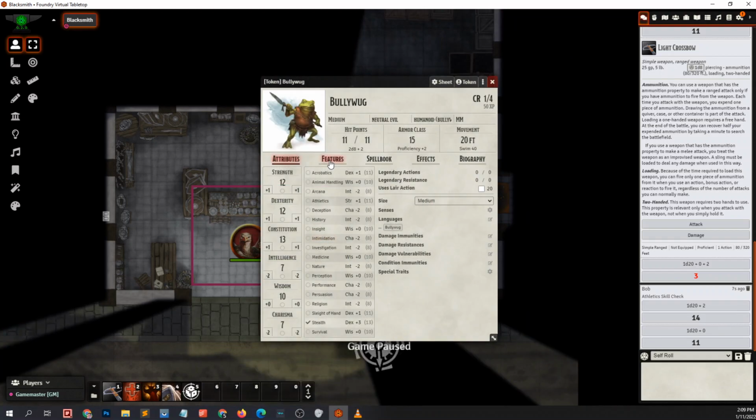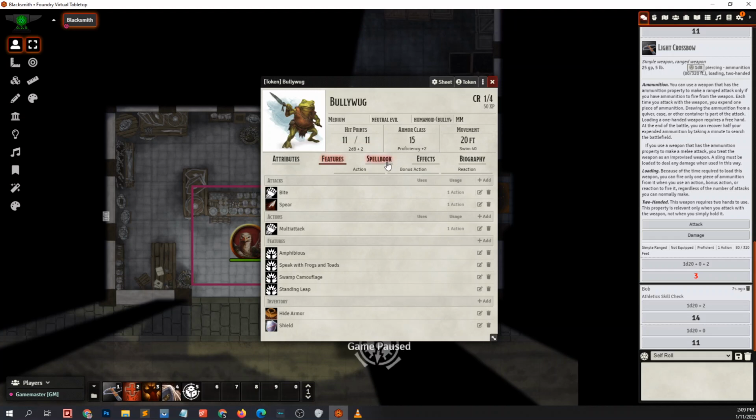NPC sheets are essentially the same thing, but they skip some of the stuff you don't have to worry about. Like, I don't need to know too much about the Bullywug's hit dice that he's spent on short rests, so you don't have to worry about that.